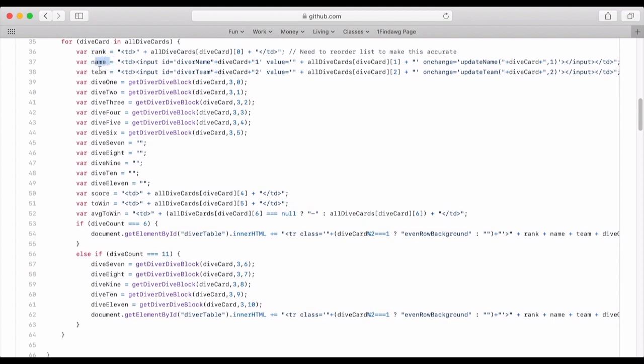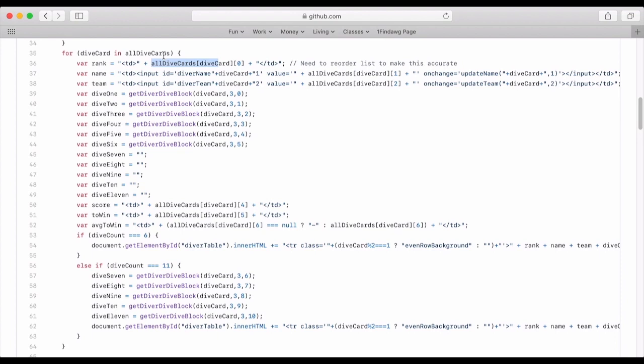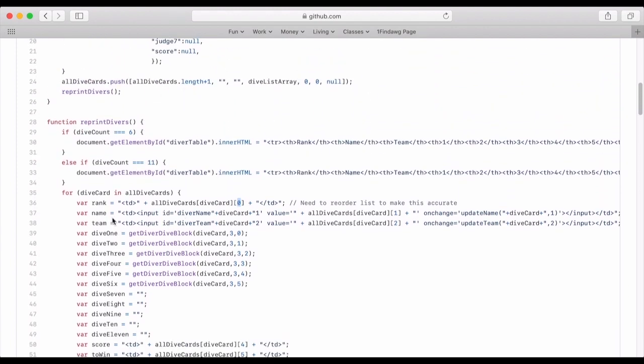So basically here I'm creating what that HTML is going to look like. It's a TD, a table data, of the all dive cards array at the dive card index, and we know it's going to be that first position. First position will be the rank, which we just talked about right here. It'll be this part. Team name, or name, will be the second part. Team will be here. Dive 1, 2, so we have to go a little deeper.